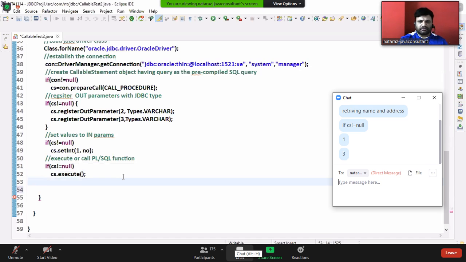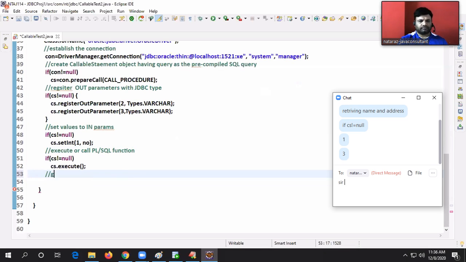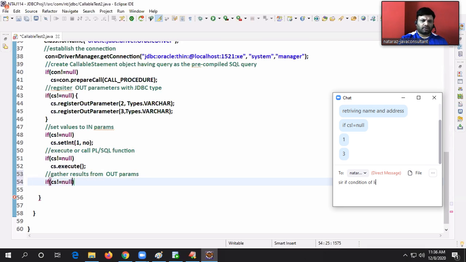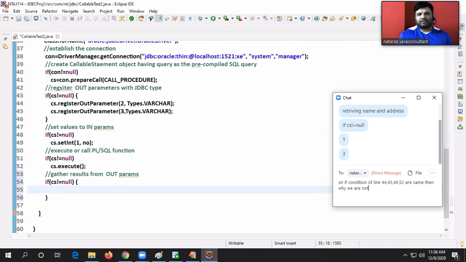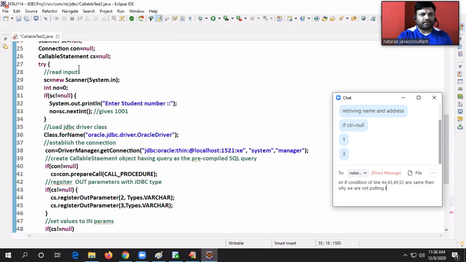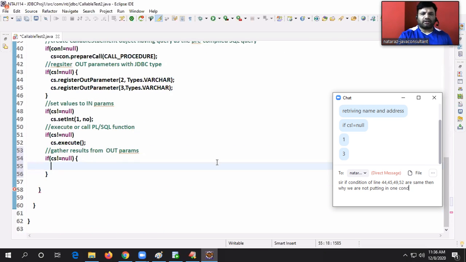Cool, guys. Next one is what? Gather results from out params. If CS not equal to null, guys, what is that? If CS not equal to null, we have to gather results from out parameters. Let's think about how to gather results from out parameters.